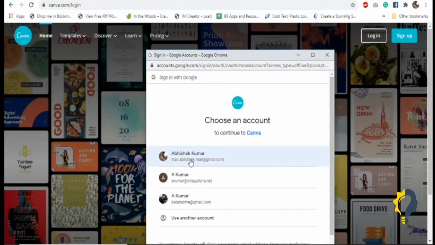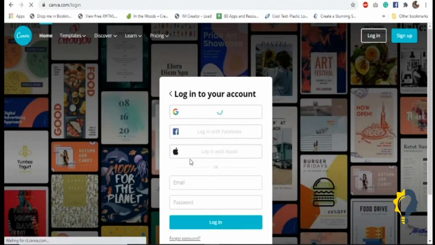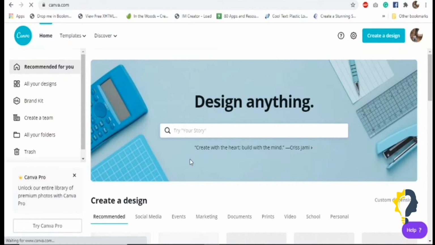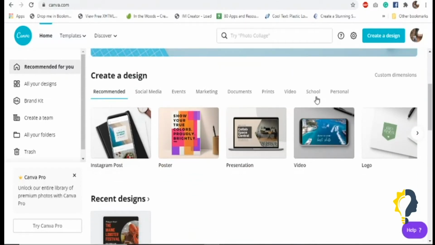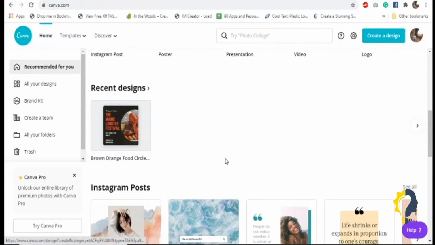We are going to log in on this Canva. Once we log in, it will redirect to the dashboard of Canva. You can log in with Google, or Facebook or Apple, anything. Once I log in, I reach the dashboard. There are lots of options here, like which type of document you want.